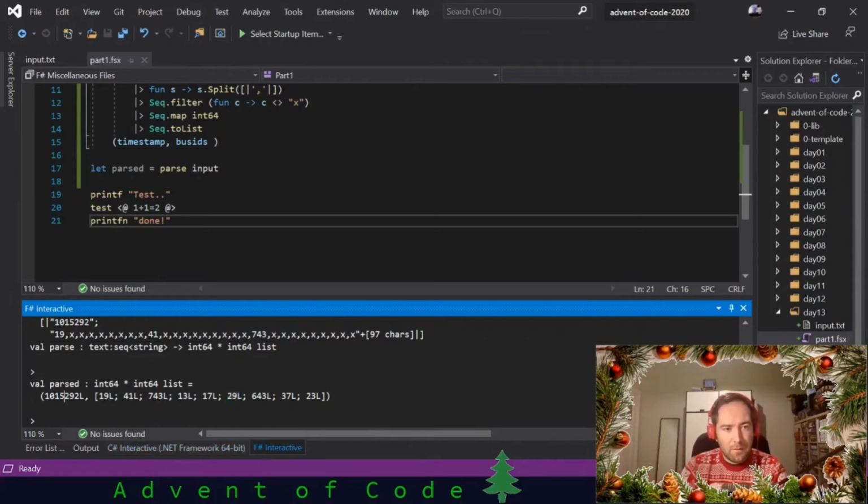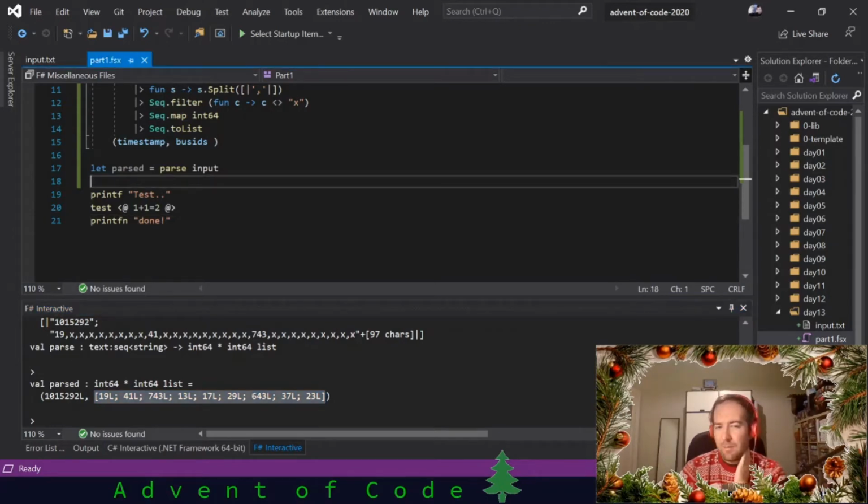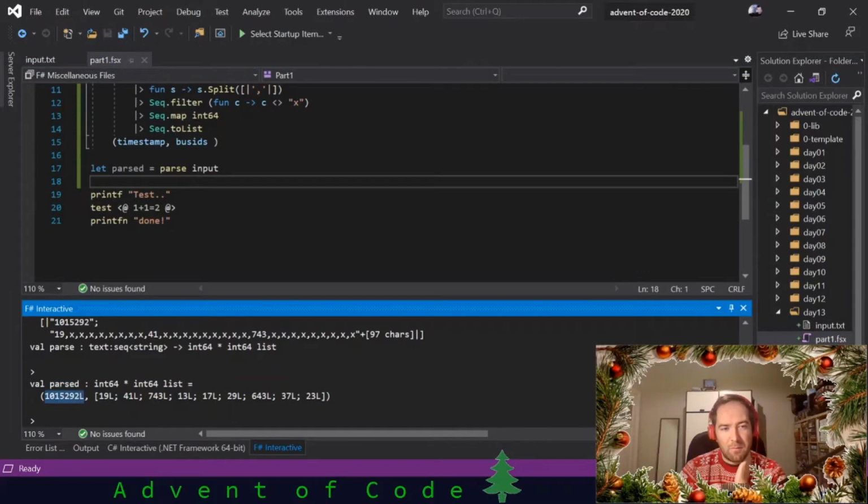So, starting from this timestamp, we need to figure out which of these buses will appear first. I've got a feeling that we might be hitting performance problems. Wait, let's see. Those numbers are actually not too bad. No, that's actually not too bad. So we need the multiples of every number, but we don't need to start at the beginning.